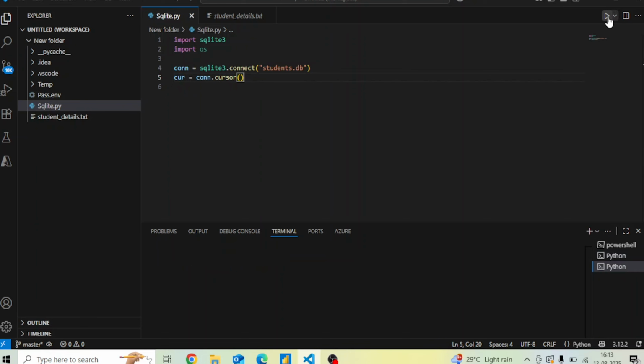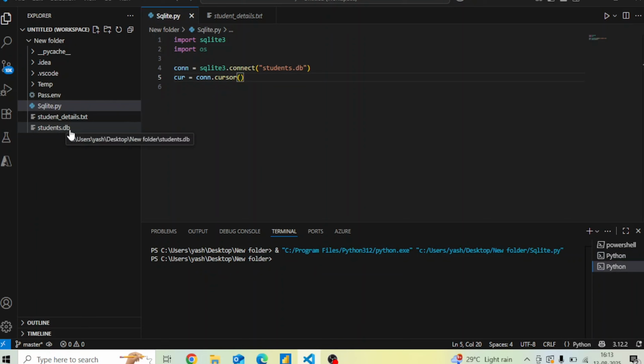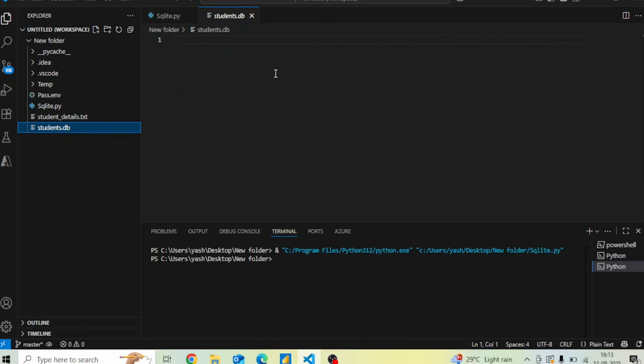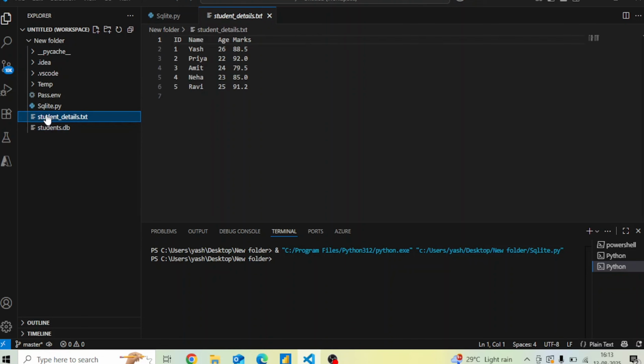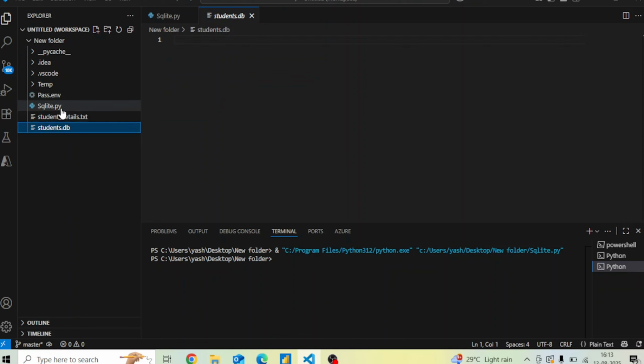If I run this, you will see that it creates a students.db file. Right now this database file is empty, nothing is there inside this file. And if you take a look into the students_details.txt, it has information of 5 students over here. All these details I want to insert in this database.